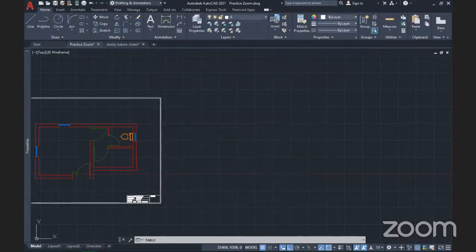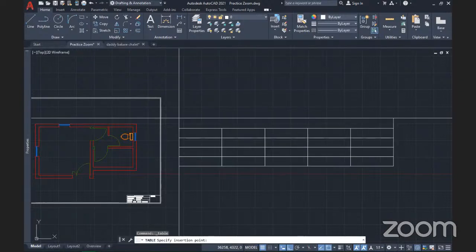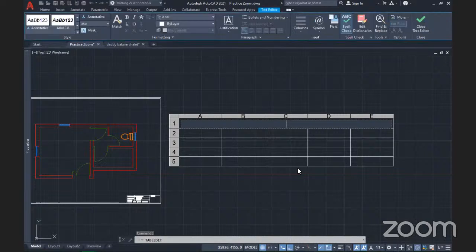And then I specify where I want to place my table. And of course, my table will be placed like so. So I can start typing. Of course, the first one is the title. I can say the title will be door schedule.